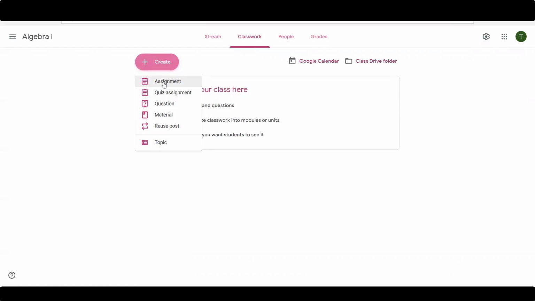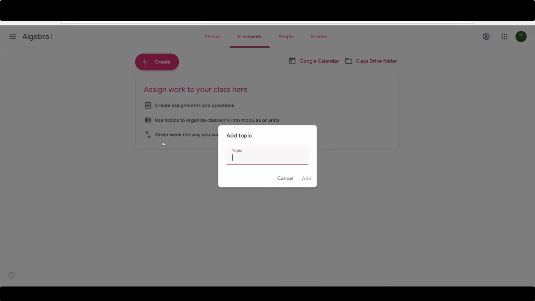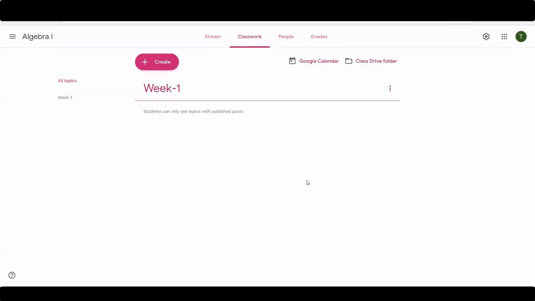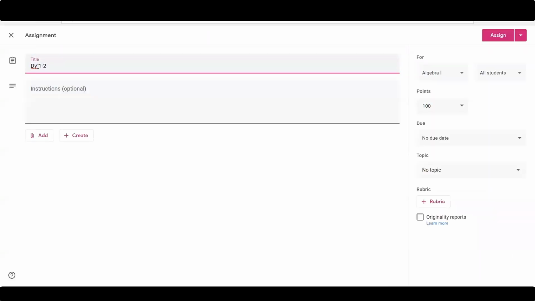Start from assignments. Before then, I want to click this topic first. So I'm going to create a topic. I'm going to call it week 1. This is my topic. And I'm going to put week 1 assignments on here. So let's go to create and create an assignment for distance learning. So you can put some instructions. You can add or create.